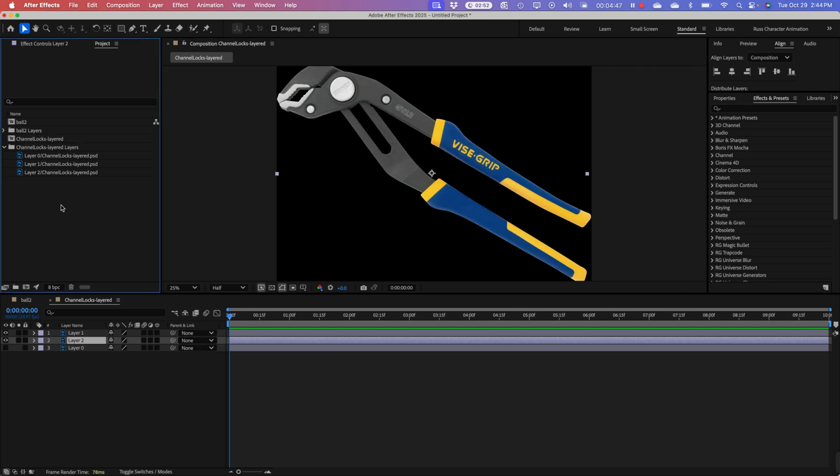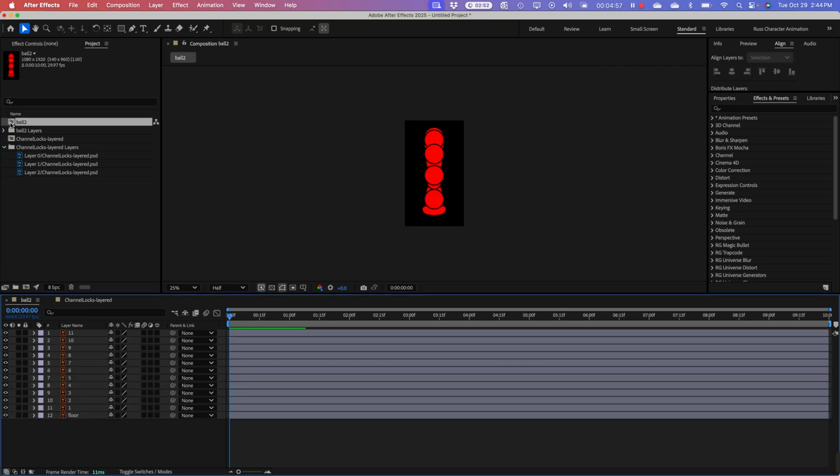So that's how we import files to start with. So let's jump back over to this ball composition and see what we can do with it.